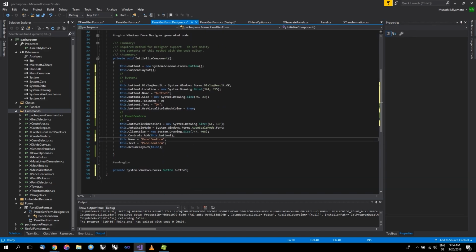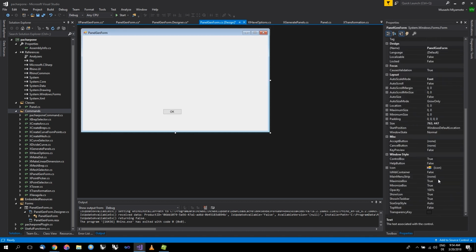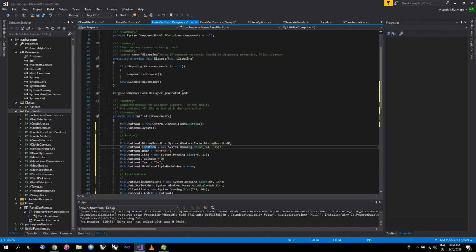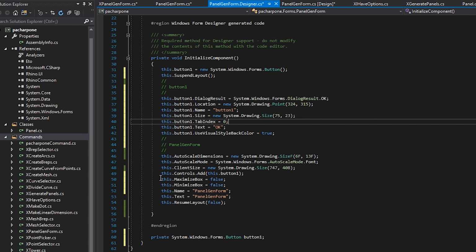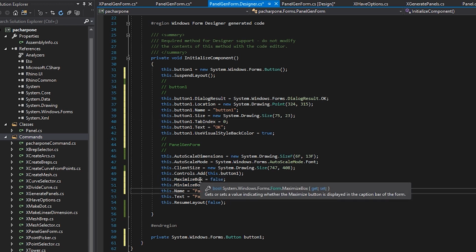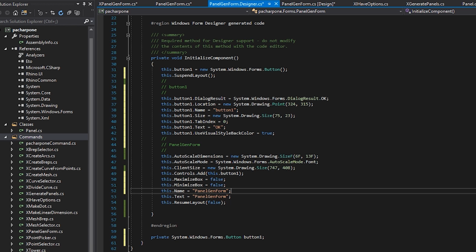By the way, you can see that this button of ours, our OK button, appeared here. As I told you, you can do everything in code or graphically. And if I set my minimize box to false and my maximize box to false, and if I go to my designer code, I will see these two new lines appearing here. So you can set everything in code once you're more experienced, or graphically, however you prefer.